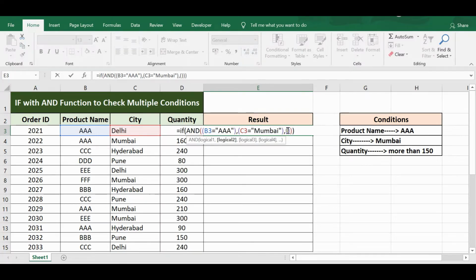In this third bracket, I can say quantity. I'm not able to select, so I'll select this upper cell, and with the arrow key, I'll select this down cell, D3, greater than 150. Now, this formula is written.